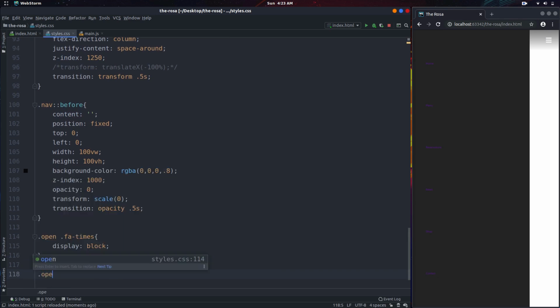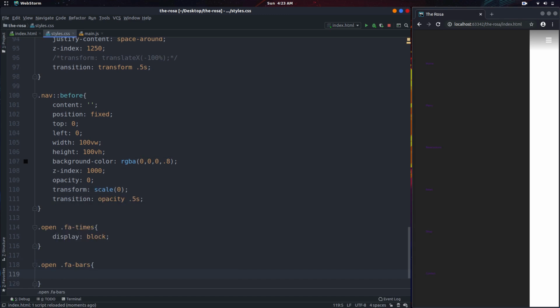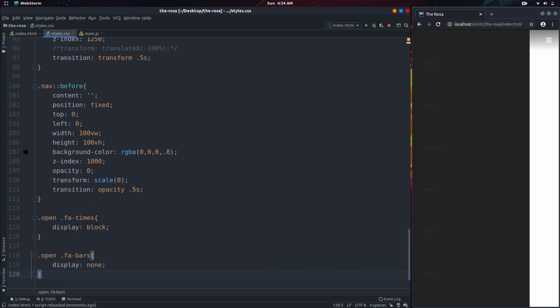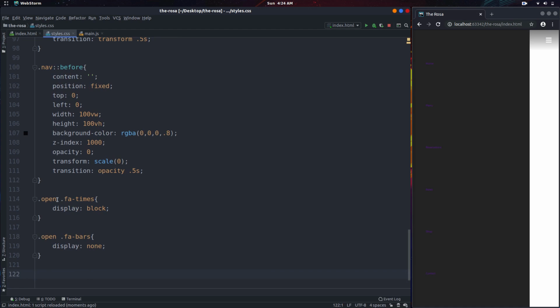Then I'm going to have another one for the bars. And what I want to do is just hide them by setting the display to none. So basically, when the class of open is applied, the X will be shown, and then the hamburger menu will be hidden.